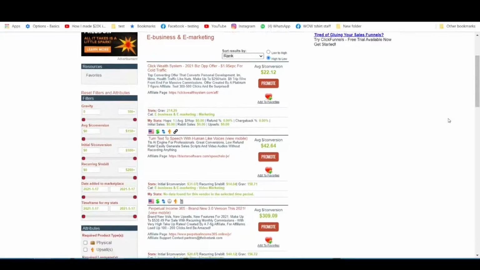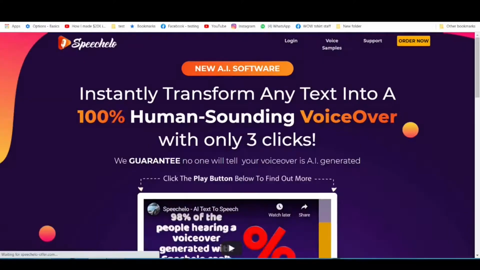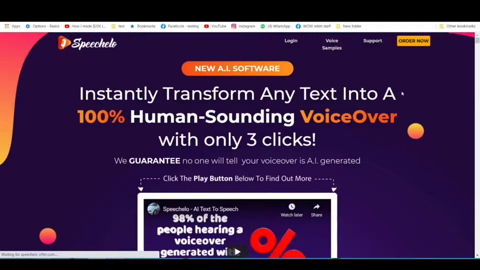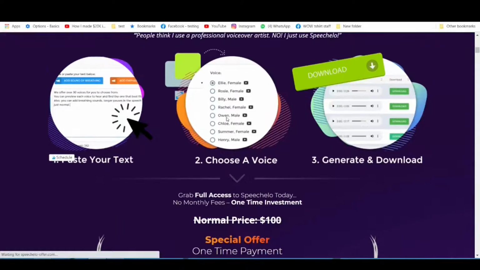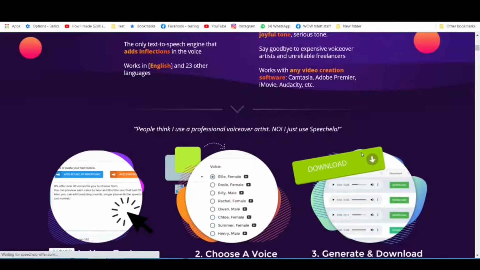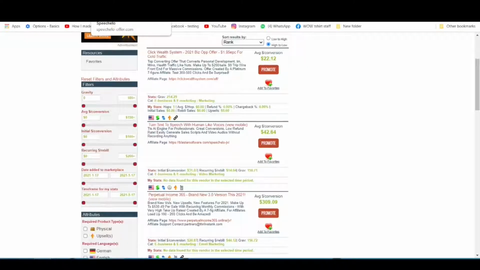Okay, so I'm going to promote text-to-speech software. So I'm going to reveal to you the software. This is the software. Most YouTubers need this software because it is a 100% human voice text-to-speech software. What you need to do is literally paste your text, choose a voice, and then generate and download. Most YouTubers need this. So I'm going to promote this powerful software to YouTubers or whoever is interested in making money with YouTube. Okay, so that is the offer.